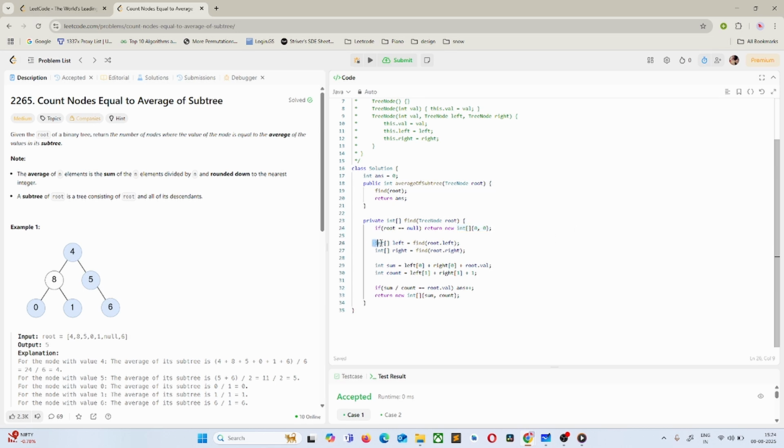Next we will find the left subtree array and the right subtree array, and the sum will be equal to the left subtree sum plus the right subtree sum plus the root value, like we had discussed in our previous slide. And the count will be left subtree count plus right subtree count plus 1 for the node itself, right? And we'll check the condition here. If the average is equal to the root value, then we will simply increment the answer by 1, and we will return this new array with sum and count to the parent.